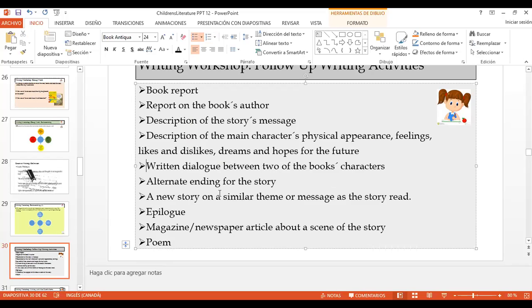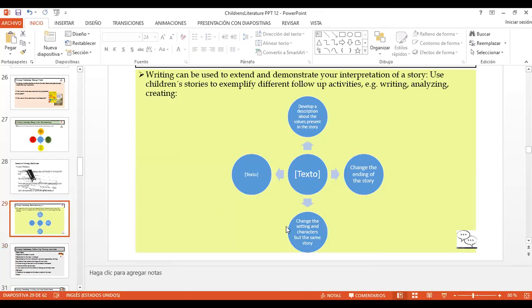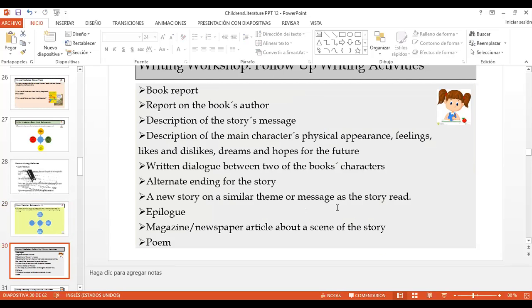And then you can change the story. Yes, the ending of the story, showing two ways. If the carrot grows, if it doesn't grow; the llama finds the mother, if it doesn't find her, what happens there? A new story with a similar theme. Yes, exactly. You told me here: change the setting, change the characters, but keep the theme or the message.